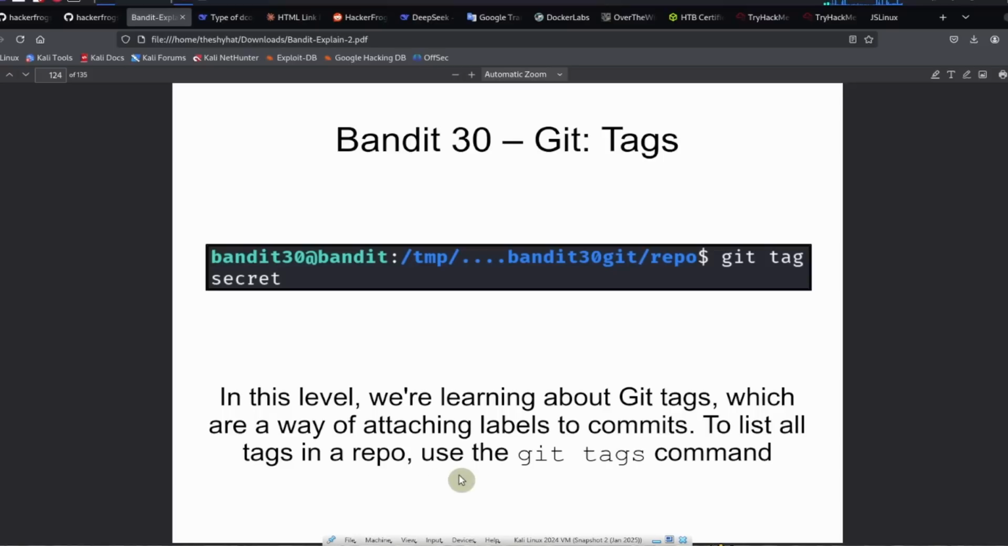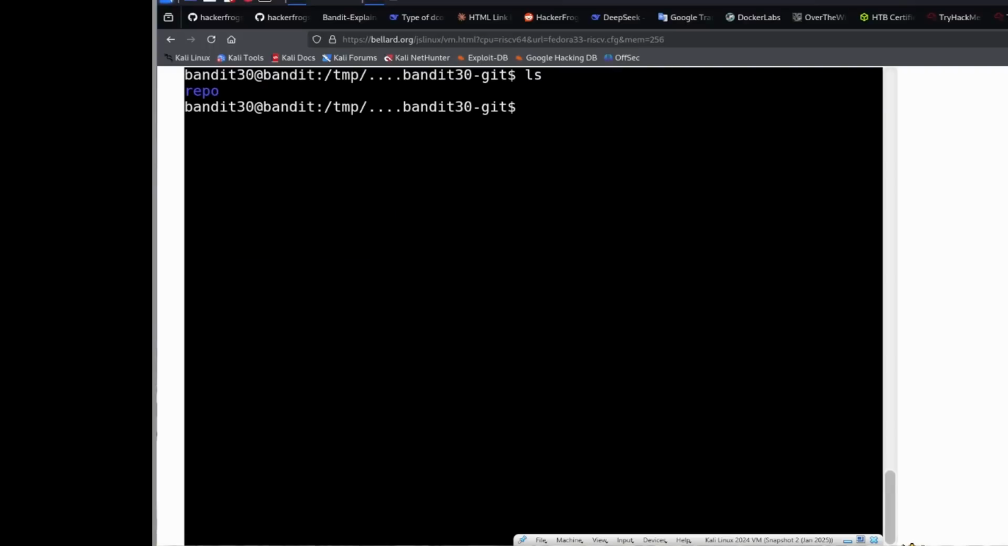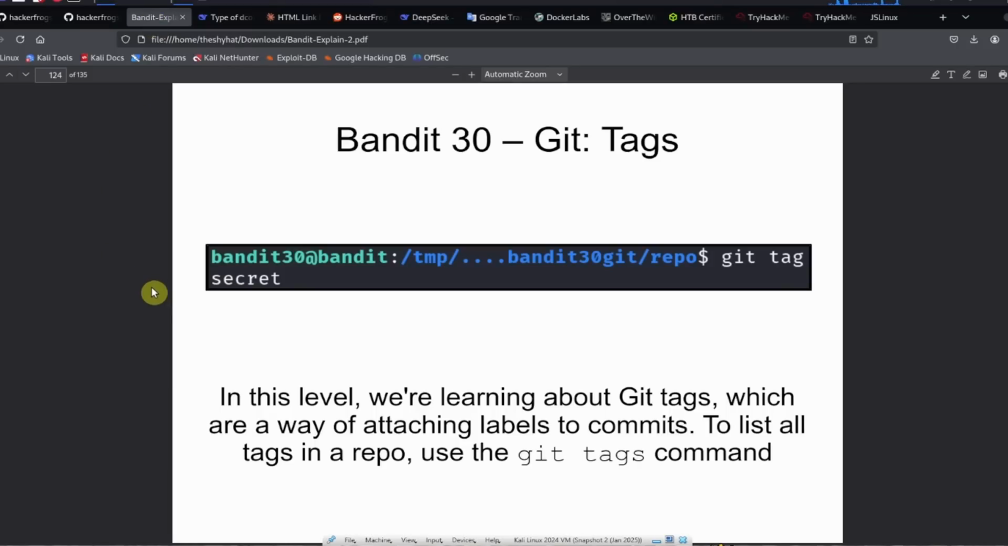To list all tags in the repo, use the git tag command. So, for example, we get all the Git tags in this level. We see that there's a secret tag. Okay, this time I think it works. We move into the repo directory, and then we do git tag. Okay, so it works this time. We see that there's this secret tag in here. So what can we do about the secret tag? To list all the tags in the repo, we use the git tag command, and we did that, and we got the secret one here.